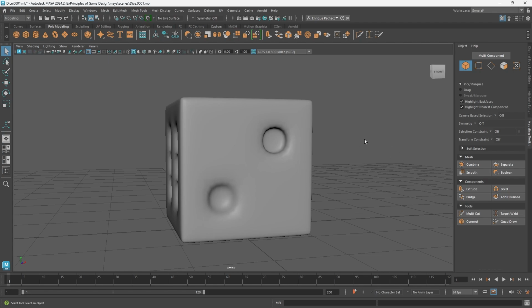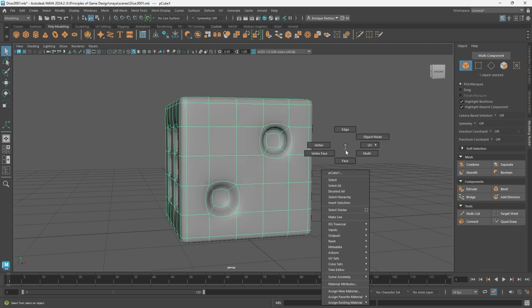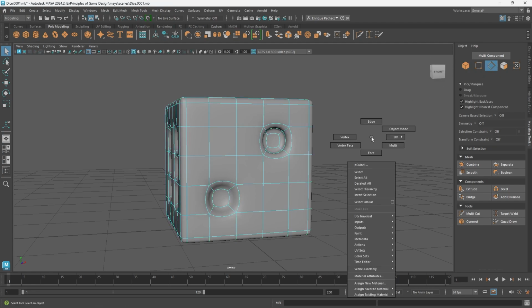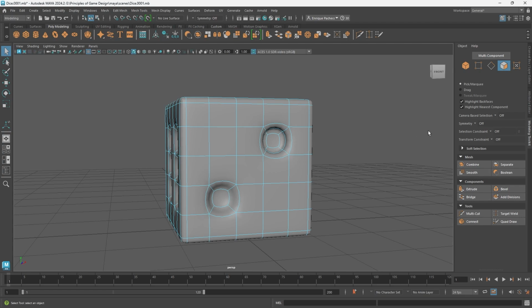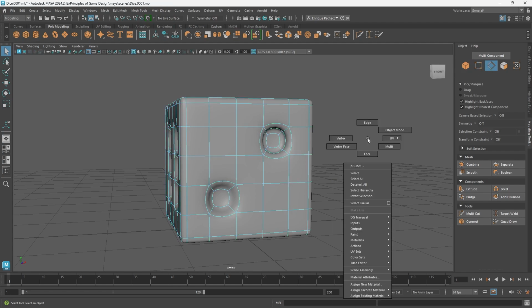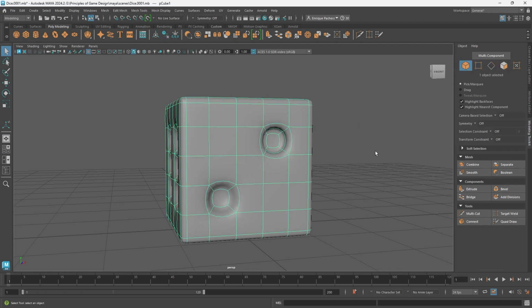Now you've seen me do this trick a couple of times where I hold right click and I can change my selection value. So I've swapped from object mode to edge mode before, and you'll notice that my selection in the top right also changes. This is one of the many keyboard shortcuts that I highly suggest you get used to: just holding right click and choosing what selection you are going with.